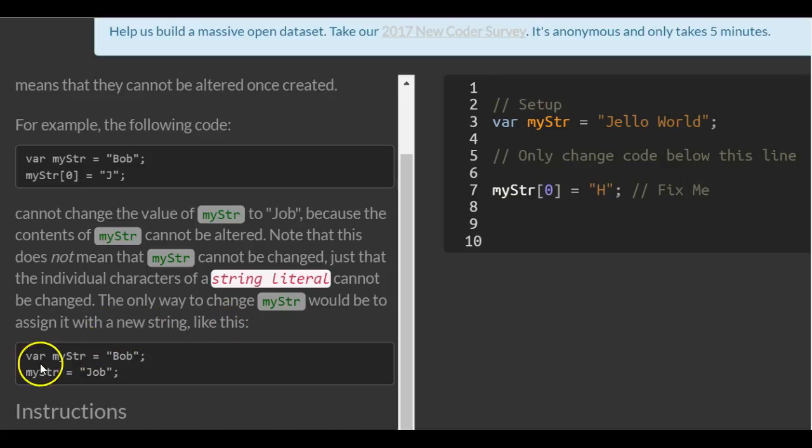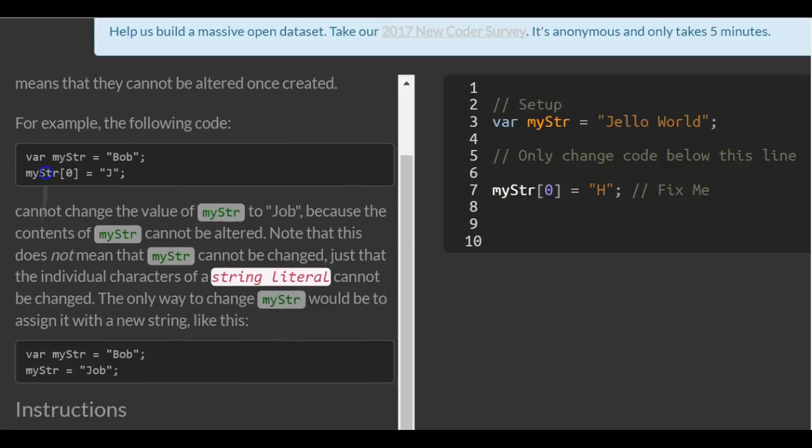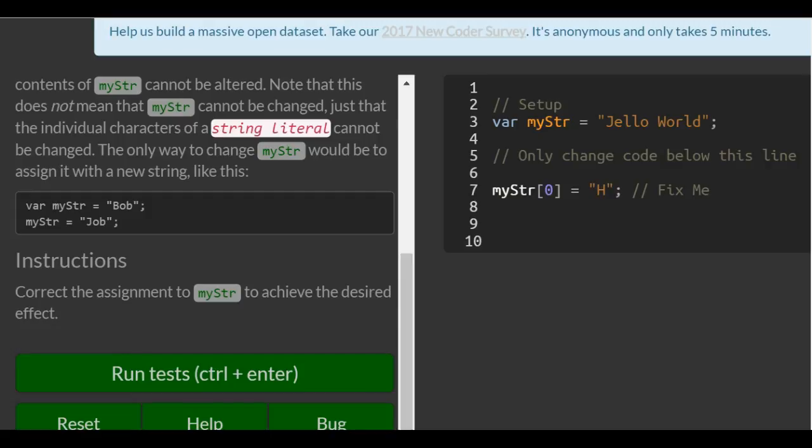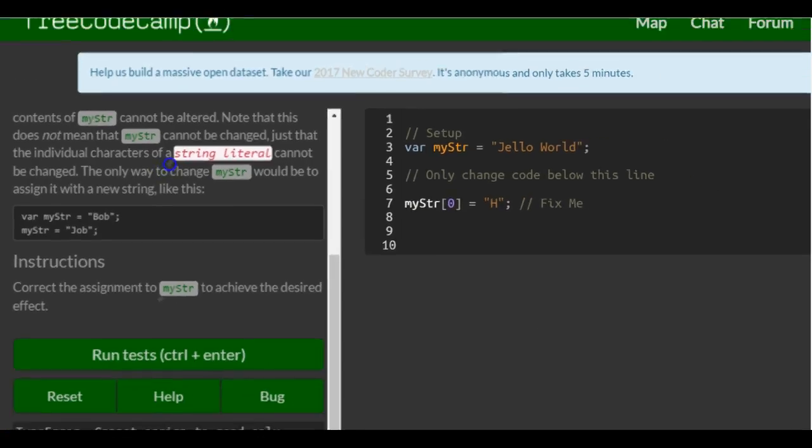like this. So we would take the variable myString assigned "Bob", and over here change it to "Job", and it would just assign that new value to myString, as opposed to up here trying to target an individual character within the string and change the string. We cannot do this. So the instructions say, correct the assignment to myString to achieve the desired effect.